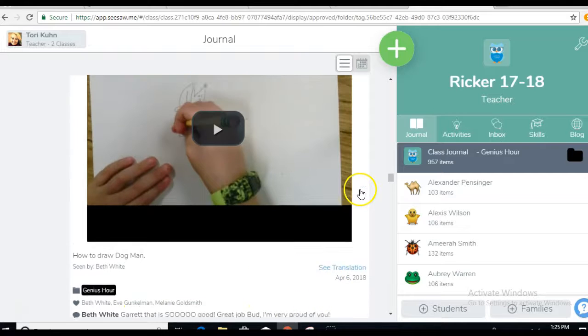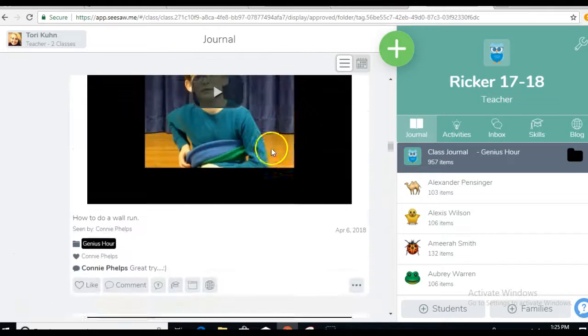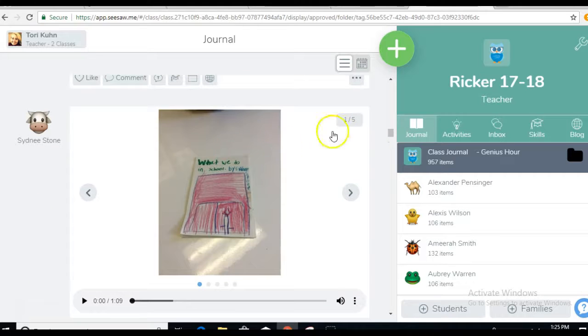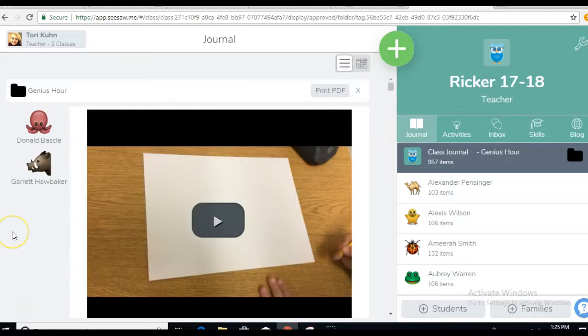Now, I, as the teacher, have all the control to approve any comments, to approve any items that are uploaded. So if someone posts a goofy picture of their friend, I can decline that and it won't be presented in our journal. If a parent comments something that's inappropriate, a child comments something that's inappropriate, I can delete that as well before anyone else sees it.